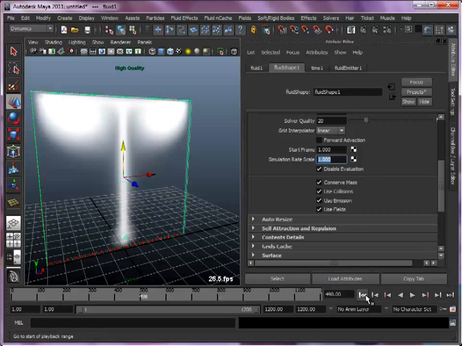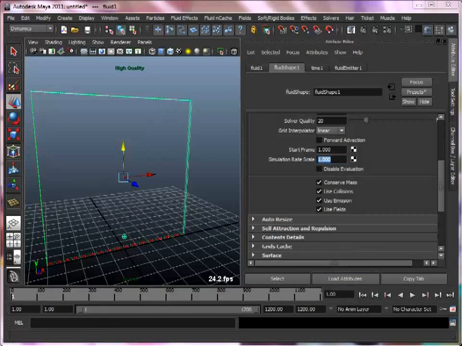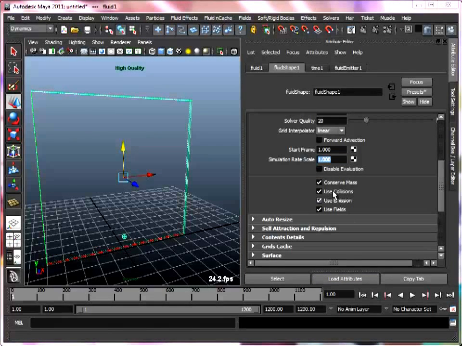You can disable evaluation for this solver, nothing will happen if you select it. Conserve mass: use this option when updating the density and you want to conserve the mass, then turn this option on. You have use collision. If you want to disable the collision of the geometries with the fluid, you can turn this off.